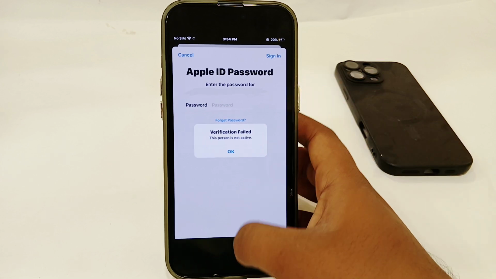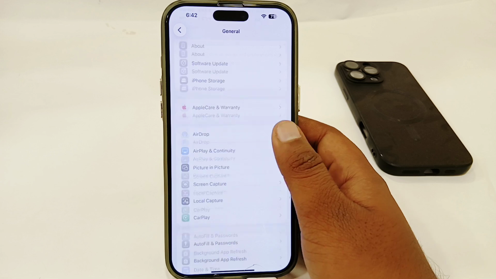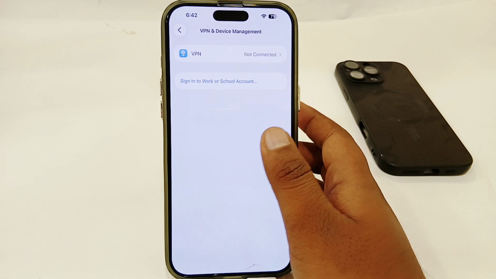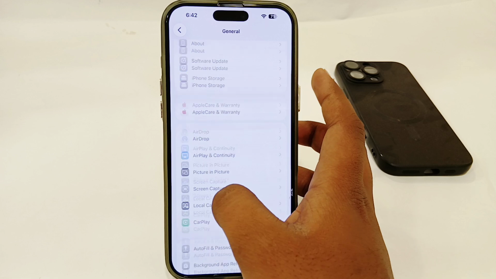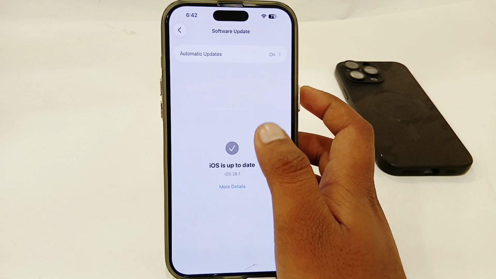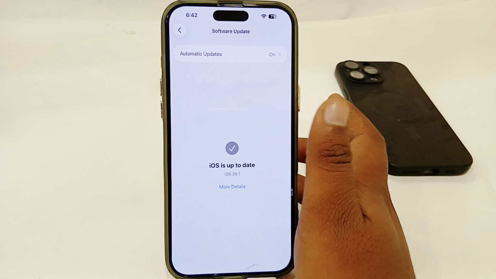So you just have to go back from here and open your Settings, go to General, go to VPN and Device Management, and make sure that your VPN is not connected. After that, go to Software Update, and make sure that you don't have any pending software update. If you find pending software updates, try to update the software.